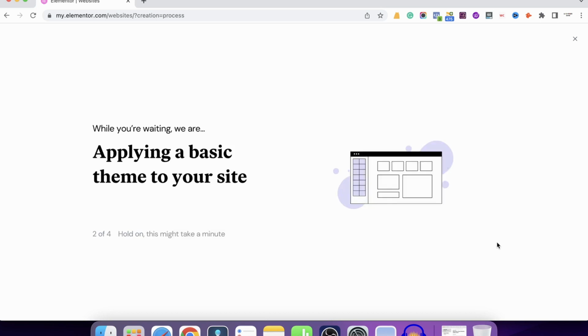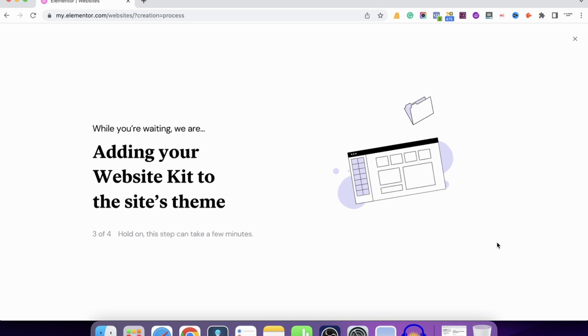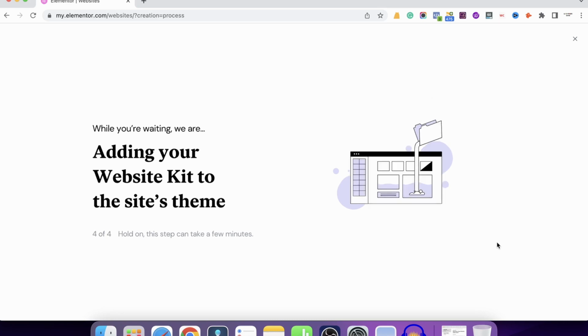Now they are applying some basic theme to your website. Hold on, this might take a minute. As you can see, our website is ready. So let's click on the let's go button.